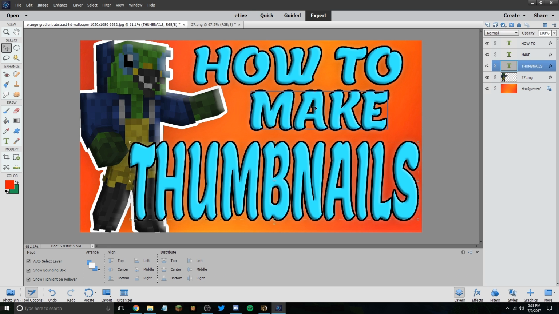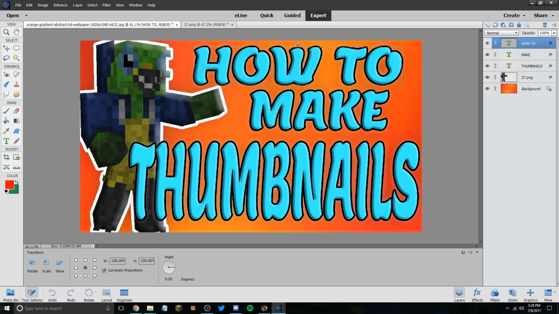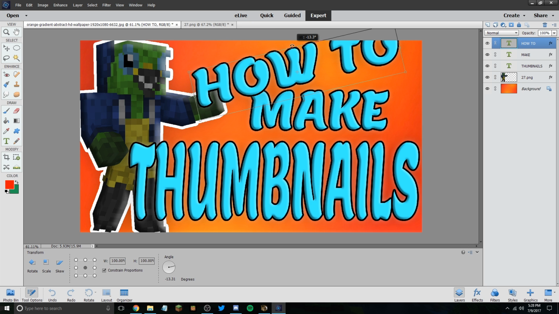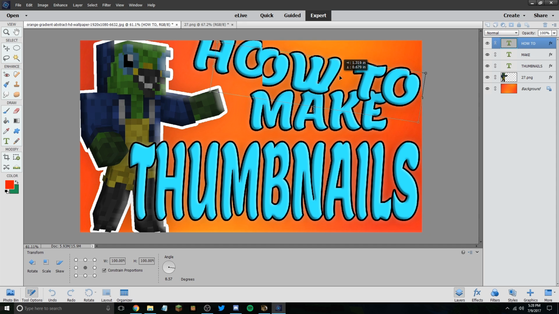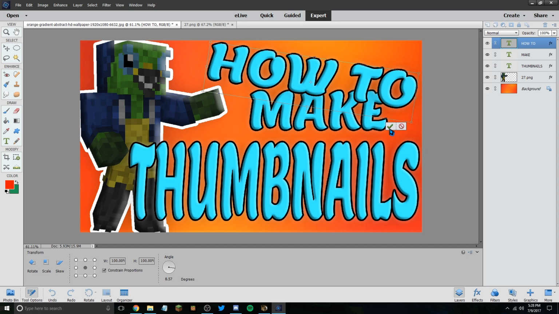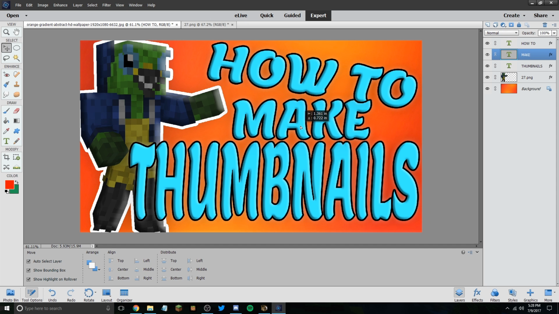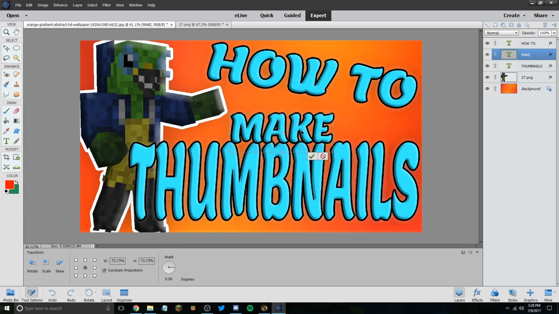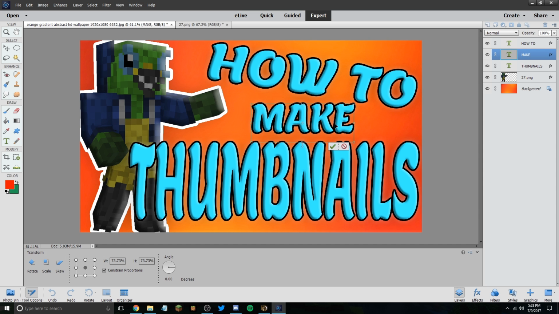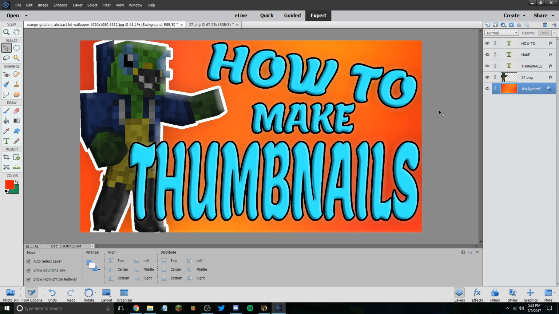Maybe let's tilt some of this text, make it look a little bit more fun. So let's go up here, and you can see my mouse has turned into a little turny thing, and now I can shift directions of it. So we're gonna do a how-to like this, and then we might have to make the word "make" a little bit smaller. We can just do that by dragging in the corner. There we go. How to make thumbnails.